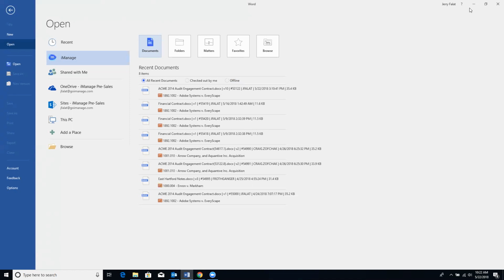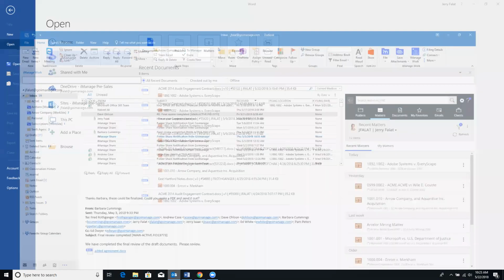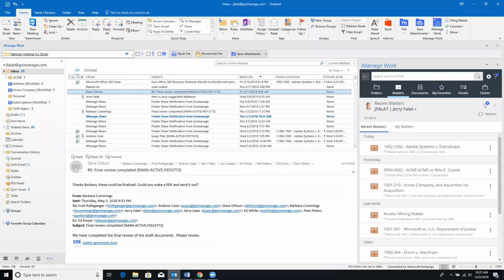Now I'm done working on Word, so let's go ahead and check our emails. So I'm going to bring up Outlook over here. And you're going to see I'm sitting in my inbox as Jerry. I have my emails in the center, so a pretty familiar view that most of you have seen before. On the right-hand side, though, this is where the iManage Work 10 experience comes into play.